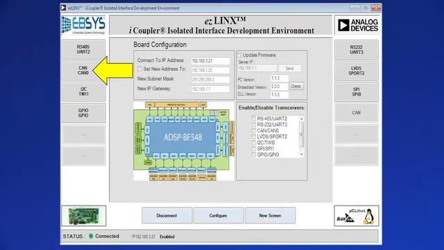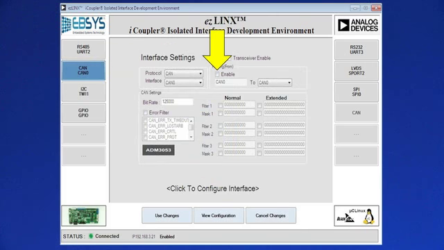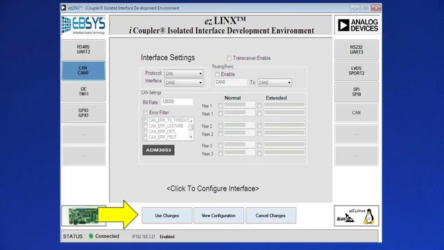Open the CAN configuration window by clicking on the CAN button located on the left side of the application, second from the top. To enable the CAN port, click on the Transceiver Enable checkbox. From the CAN settings, modify the CAN configuration to match your network setup. Click on the Use Changes button to open the Send Receive window.